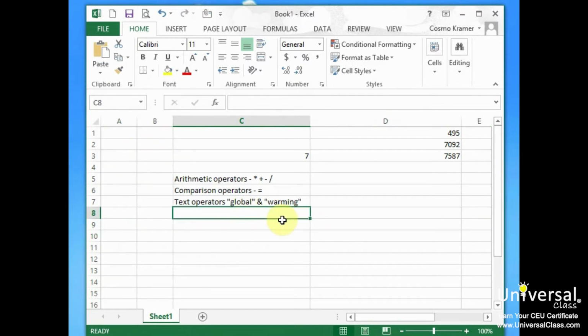And let's go to the reference operators, which is the fourth type of operator that Excel recognizes. And this is used to combine ranges of cells for calculation. Reference operators can be a colon, it can be a comma, or it can be a space. And so we can do a colon, a comma, or the classic space. And these are the reference operators that you would use to select or reference a range of cells or specific cells.